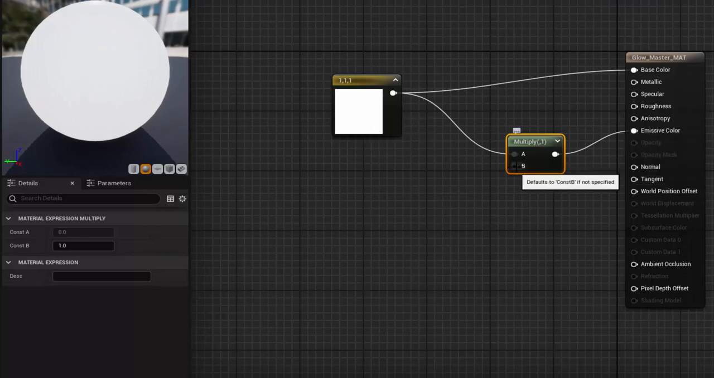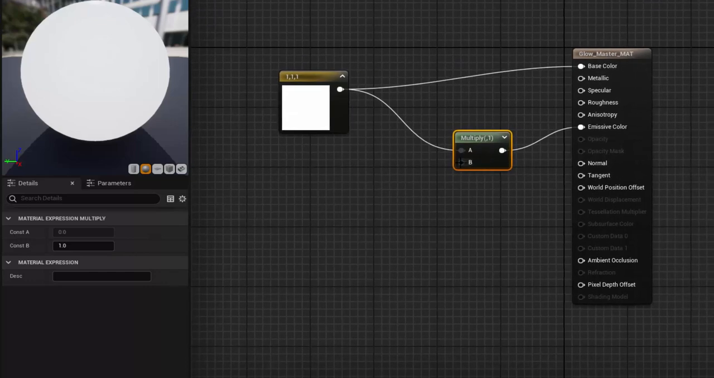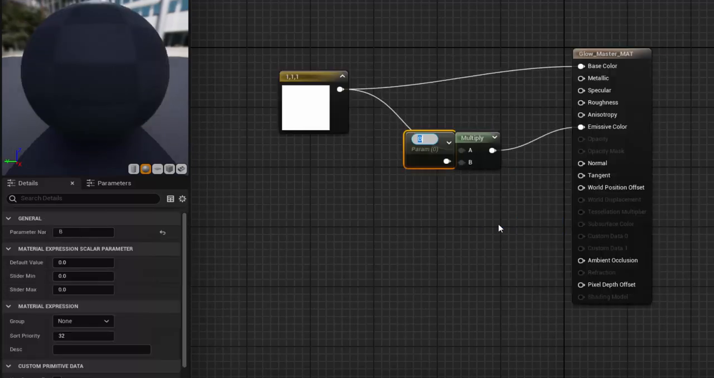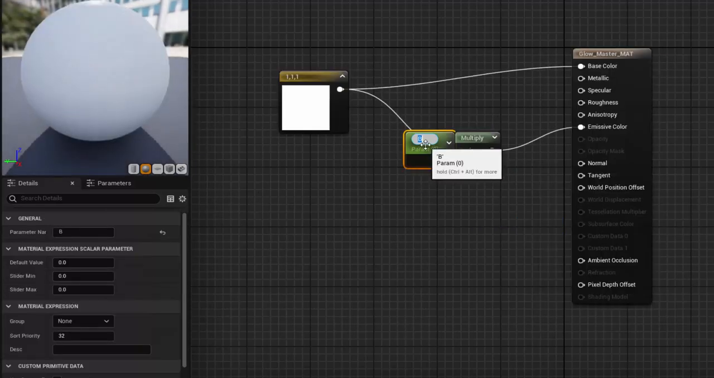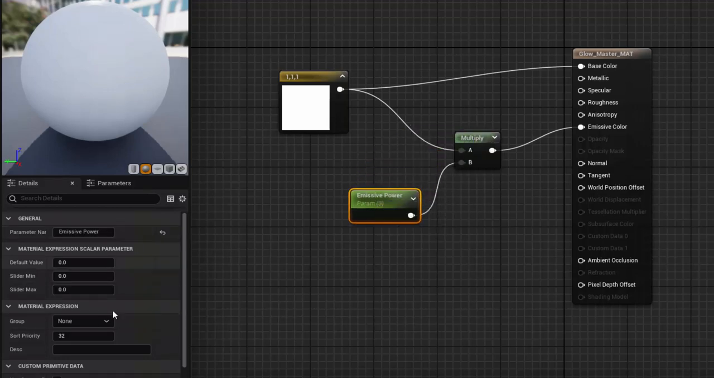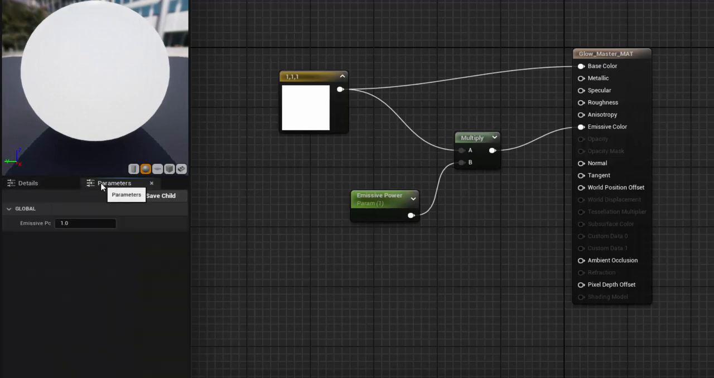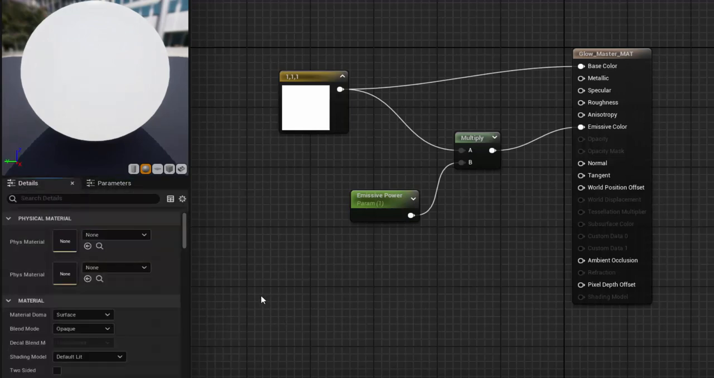Now I'm going to take this B bit here on my multiply and right click on it and choose promote to parameter, which then asks me to give it a name. I'm going to call this emissive power, and pull it down here, and we can see its options over here. I'm going to set its default value to 1 for now. And because it's a parameter, we can now see it on this secondary tab here. It has a global parameter in this material that we can change.